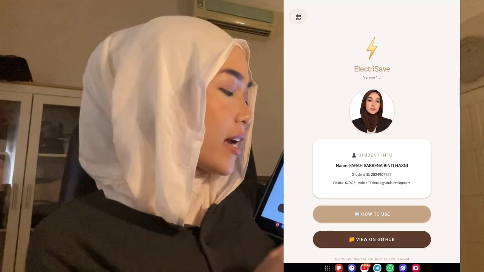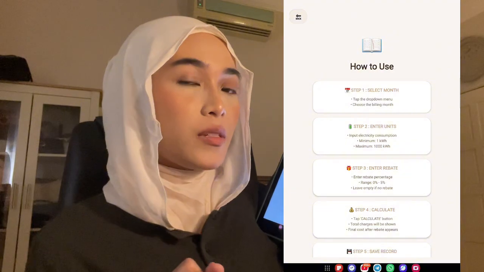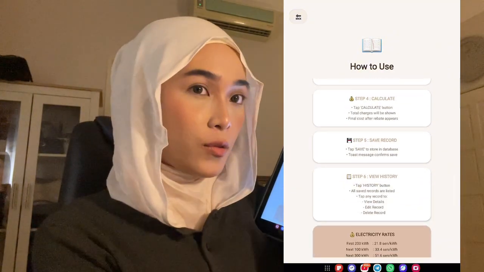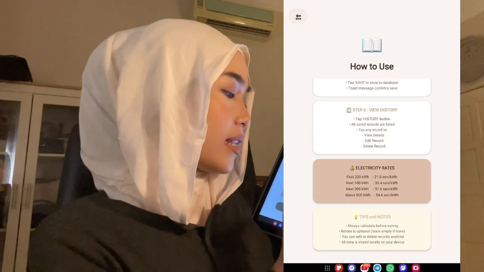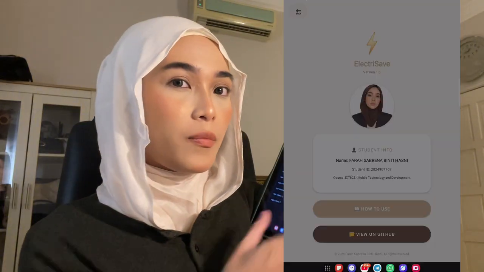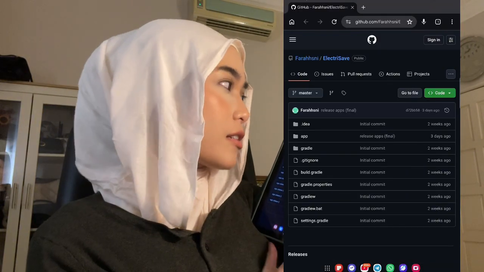statement. So if I tap the how to use button, the how to use page provides detailed instructions on each step, electricity rates and also tips for using the app effectively. So I go back and then I click on the view on GitHub button. It's my GitHub repository where the complete source code is stored.